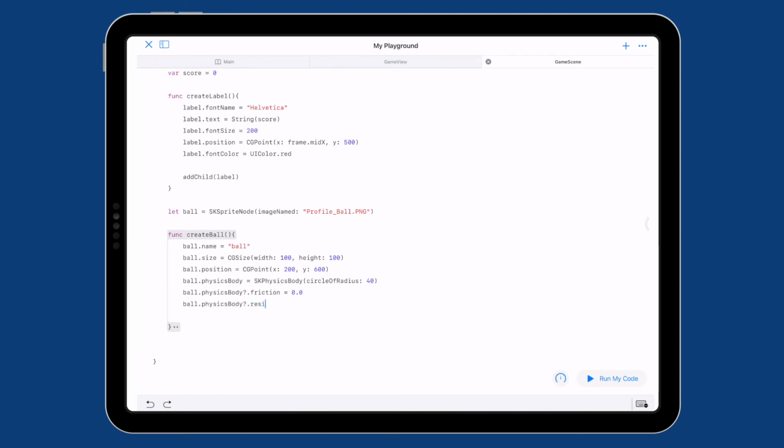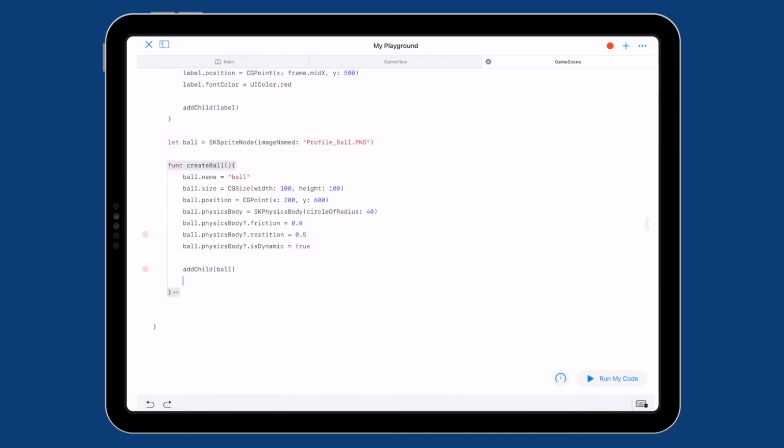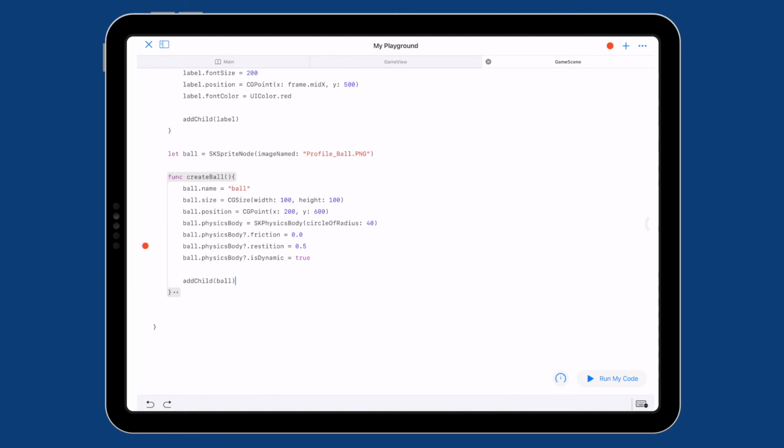My restitution, which if you remember your grade 8 physics, is how much it's going to bounce. And then of course, as I said before, which you don't need the self, we can just put add child ball. Okay, make sure I spelled restitution correctly. Restitution.